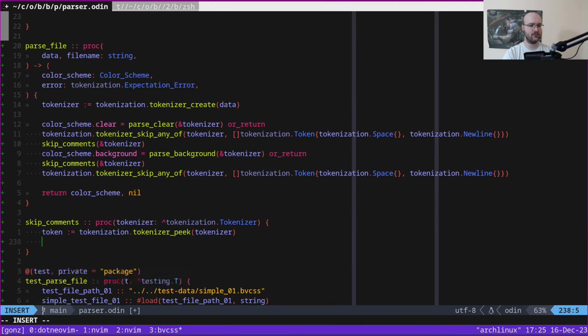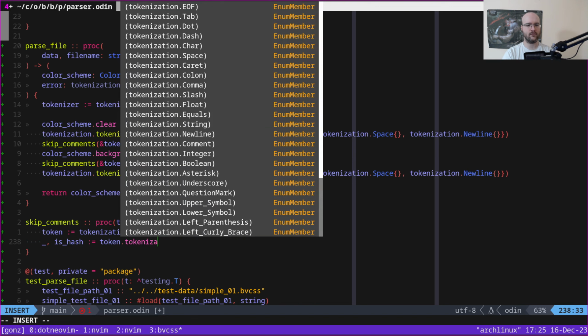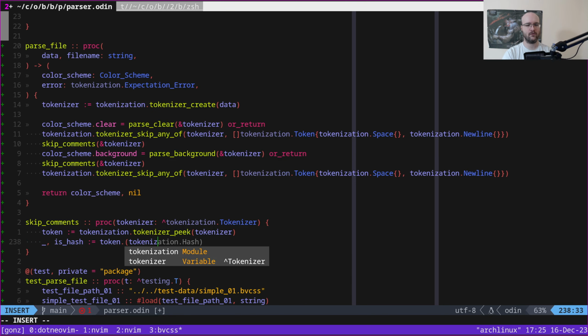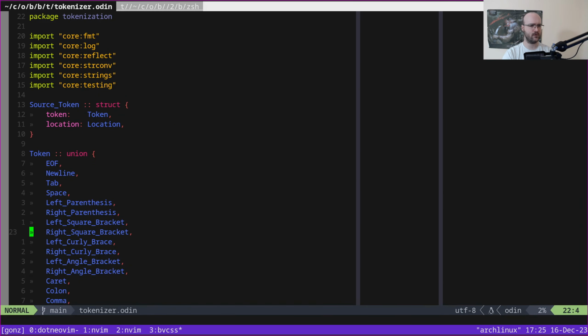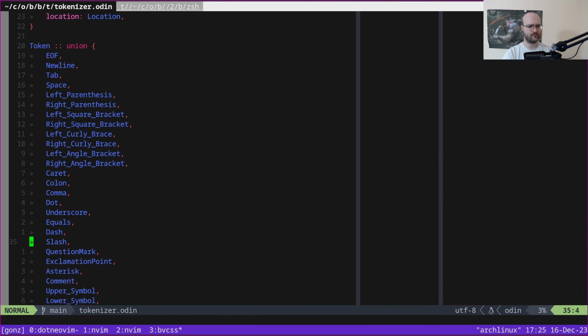If, and here we can actually, yeah, is hash, we can say is hash token, tokenization hash. I don't think that that exists, in fact. Let's see. Tokenizer. Dash and slash and hash is what we're gonna say here.